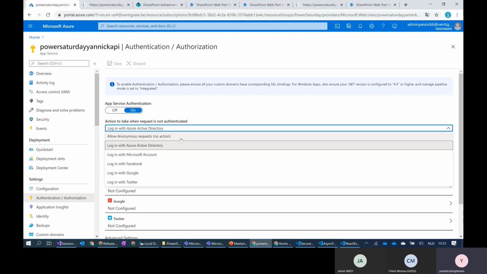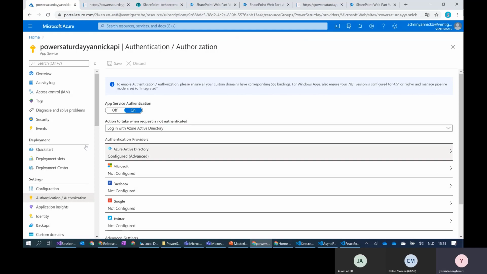Inside your application, you can do whatever you want to check whether the user is authenticated or not. But from the Azure configuration, everything is allowed. Like I said, you can also use Microsoft account, Facebook, Google, and so on. So these are the settings to configure your Azure Web API to have an authentication layer on top of it.